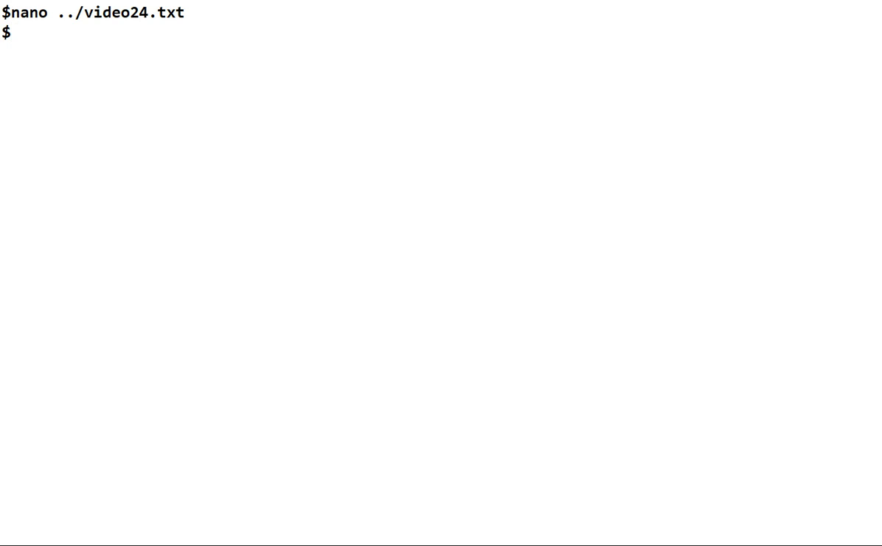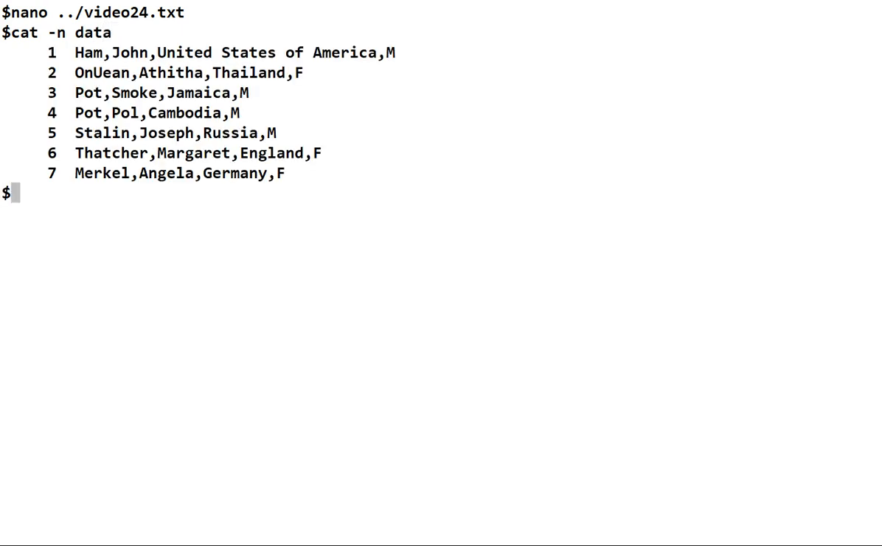The first thing we need to do, for those who may have missed the previous video, is to take a look at the data file. The number in the left-hand column is from cat. It's not actually part of the data. So the first thing you'd want to do is sort on surname. So that's field 1. If you think of these fields as 1, 2, 3, and 4, we'd like to sort on field number 1. So how can we do that?